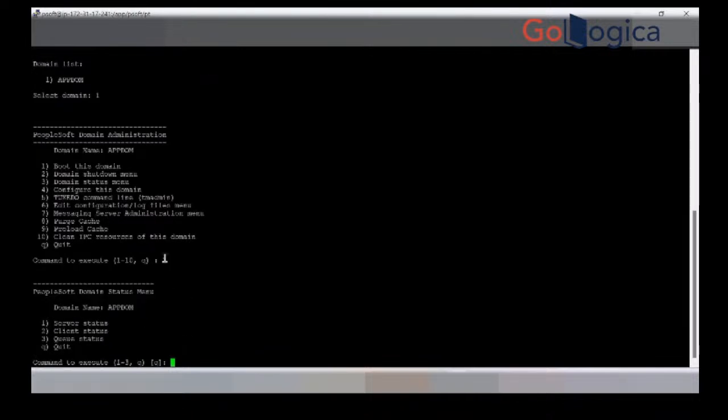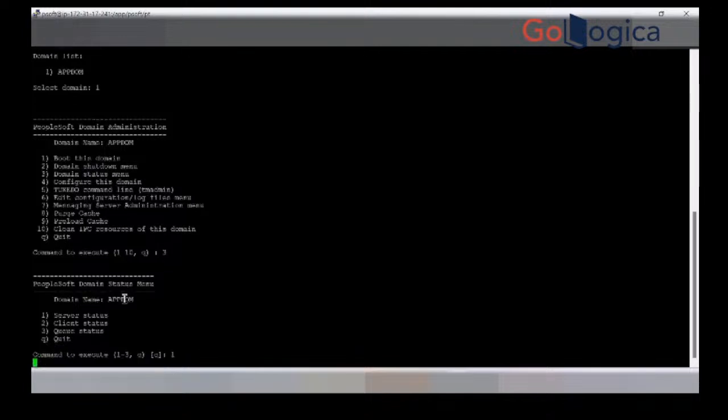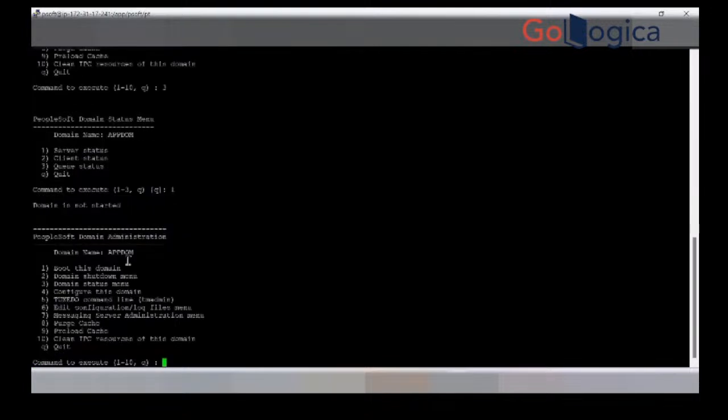When I press 3, it asks if I want to check the server status or client status. I am interested in server status. It is going to do the check and it says domain is not started. Got it? Because it is down right now. I am going to bring it up. Let me choose option 1, boot this domain.